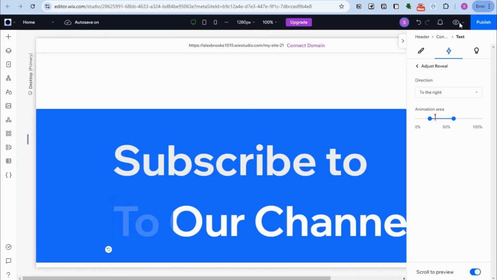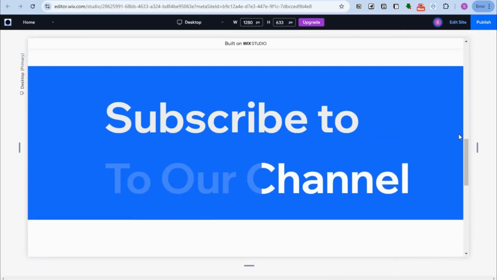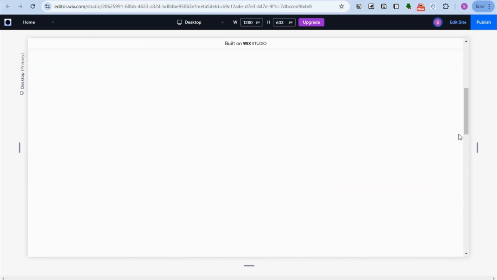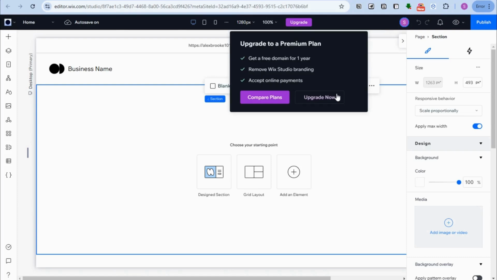So what you're going to do is you have to open your Wix Studio. Let me emphasize this, Wix Studio. And if you don't have an account, then create an account. So this is what it looks like.